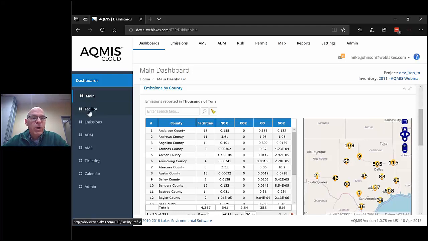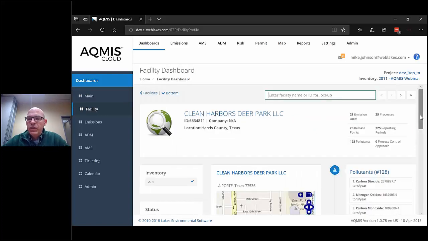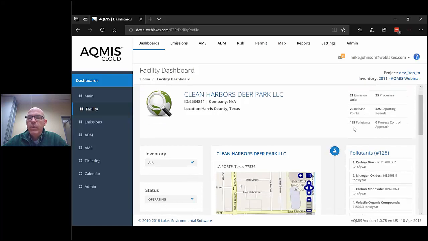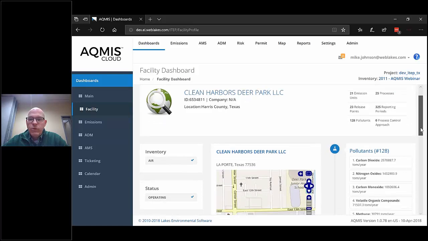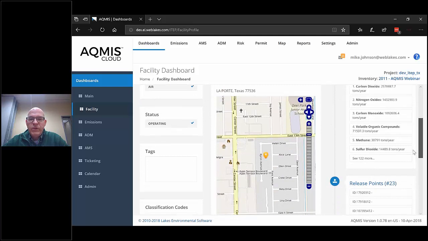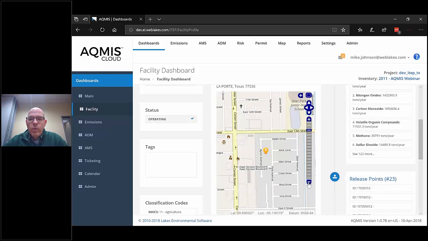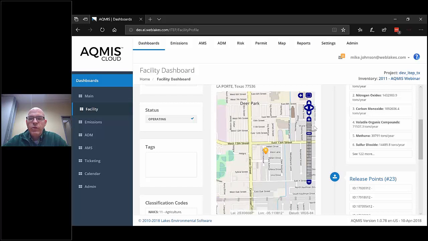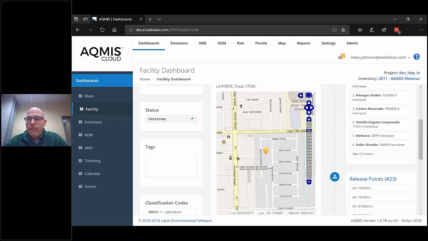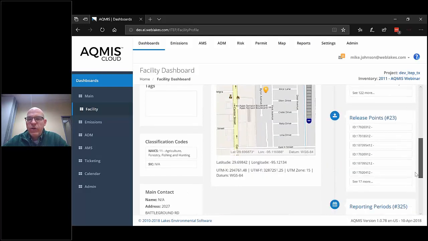To that end, there's also a facility dashboard that I can click on and bring up. Now this brings us down to an individual facility summary. Again, we look at the facility, where it's located, how many operating units and processes are at the facility, release points, reporting periods, and total pollutants being emitted. And then if we scroll down again, we also see the map for the facility where it's located. So we have a general idea of what's nearby when we're looking at a facility. If we're doing sensitive receptor analysis or hotspots, we get a feel for what we might need to identify. But from the inventory, it's also nice to know so you can see facilities and sources and their locales, main contacts, classification codes, and a few other summaries.